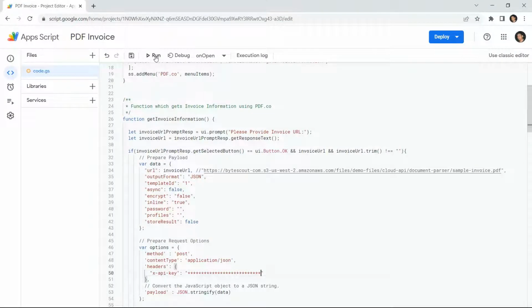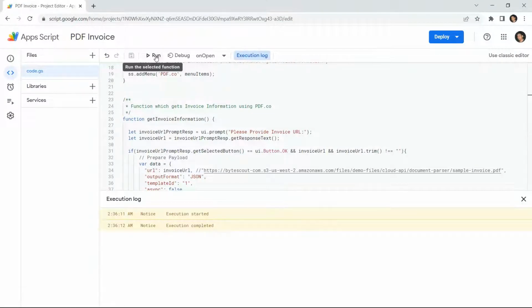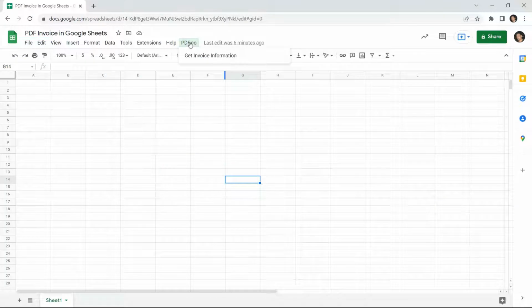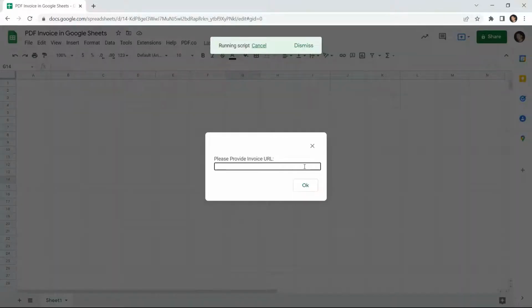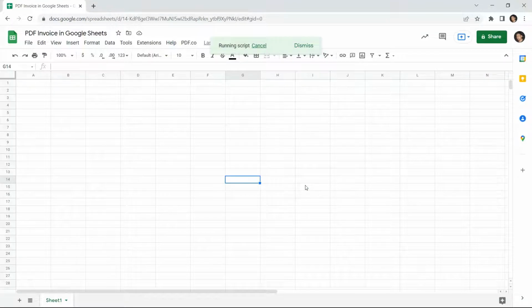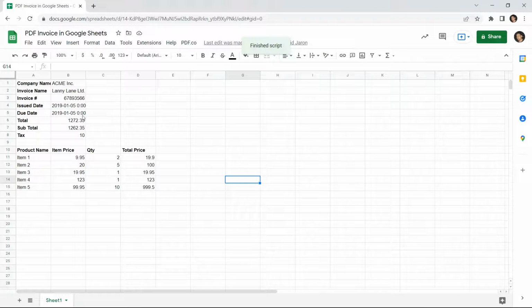Then, click the Run button. The execution was successful. Now, it's time to get the invoice information. Next, add your invoice URL. Here's the converted PDF invoice in Google Sheets.